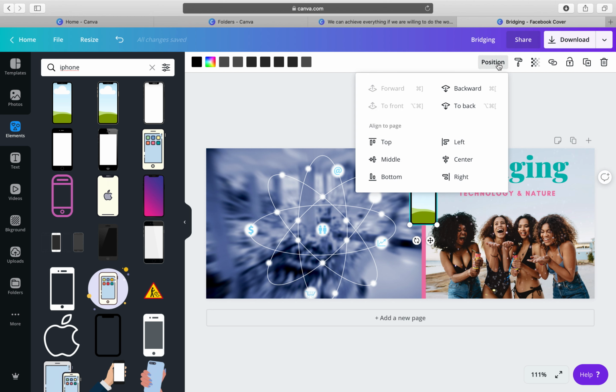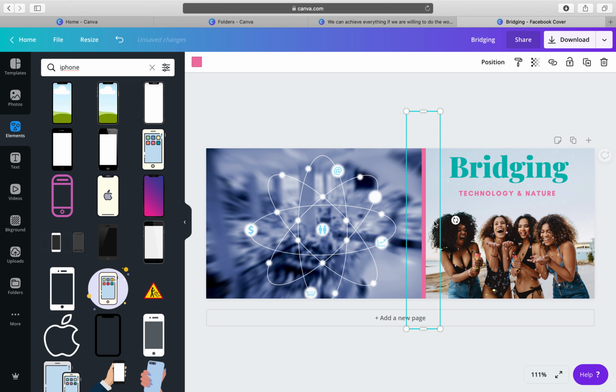But I can grab this phone and say send to the back, and then it completely disappears, right? So I don't want that. I do want it to come out, but I want to show you the option anyway. Every time you see this cloud and grass, that tells you this is an element that you can add a photo to. That's just the picture placeholder.